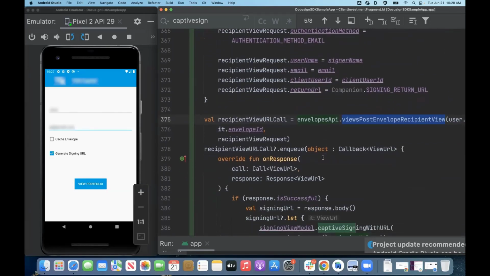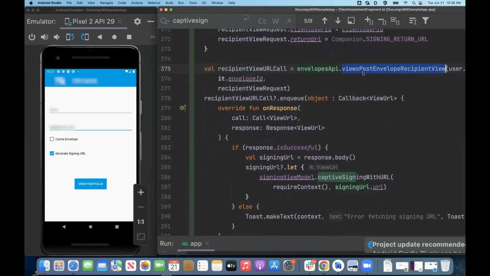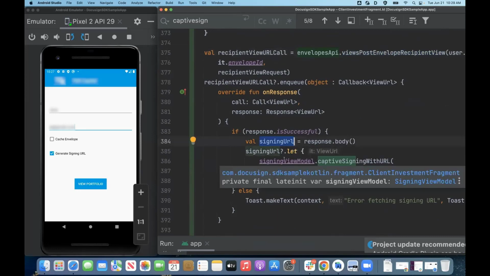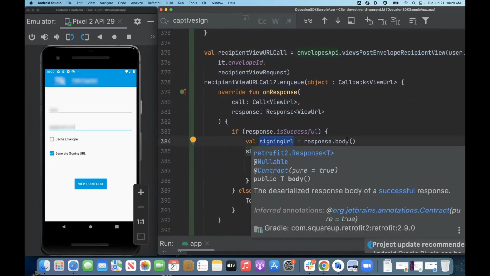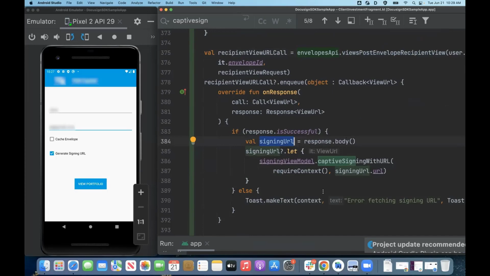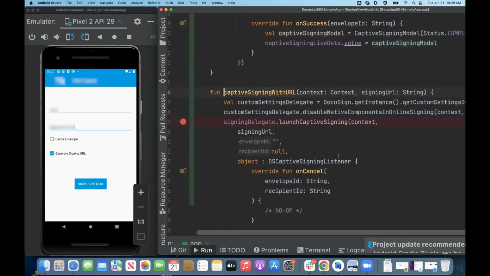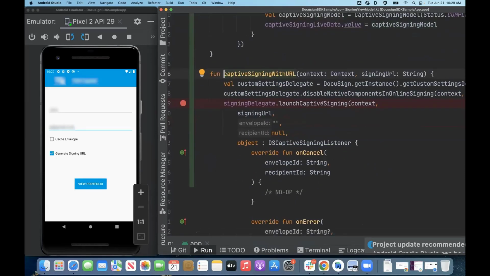So this is all done on the mobile app side, and you can use our eSign API delegate here so that we take care of authentication. Once this call is successful, we'll receive the signing URL. So this is the signing URL which we will pass to our mobile SDK to start the captive signing process. So now, as you see here, we'll be invoking launch captive signing with the signing URL that we generated just now.